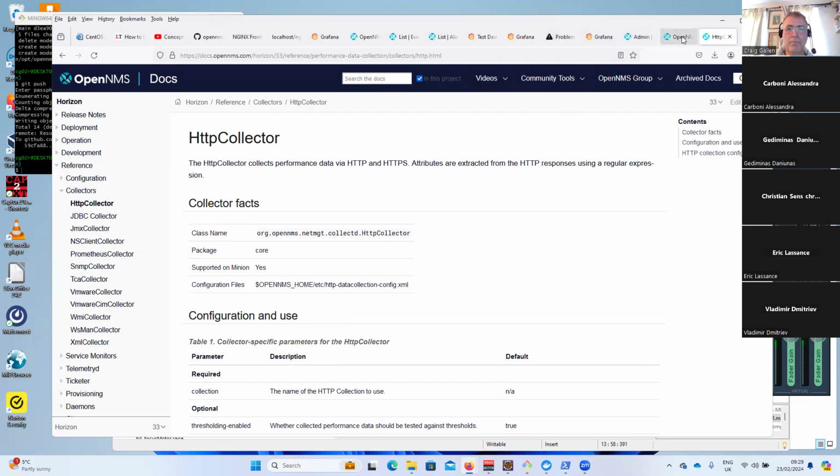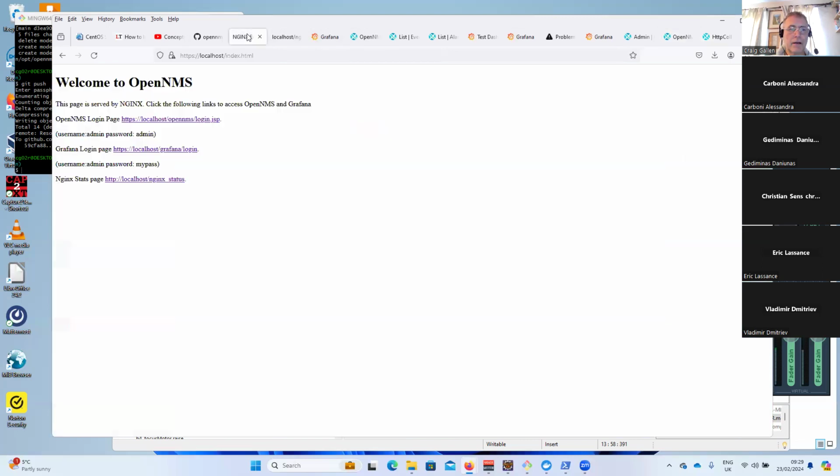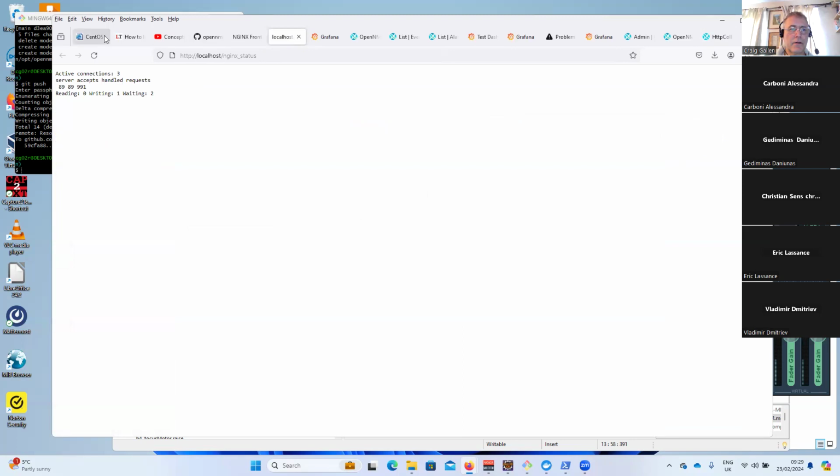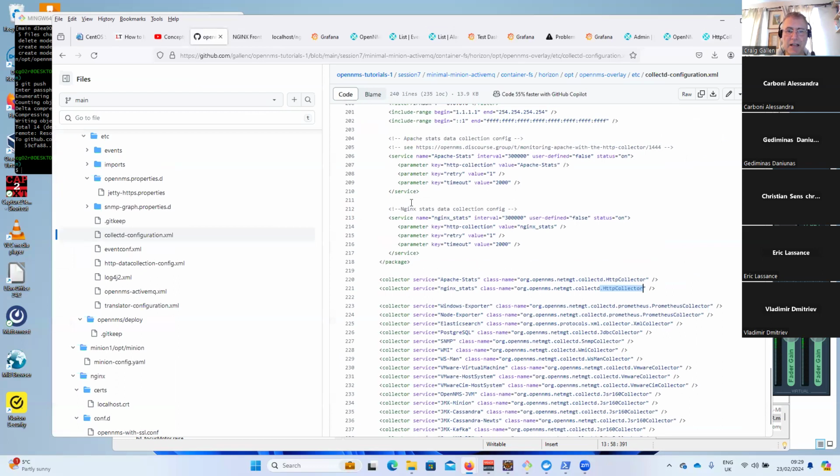So let me go back to my example. I'm using the HTTP collector, I'm using it for Nginx stats. And here is the Nginx stats data collection config.